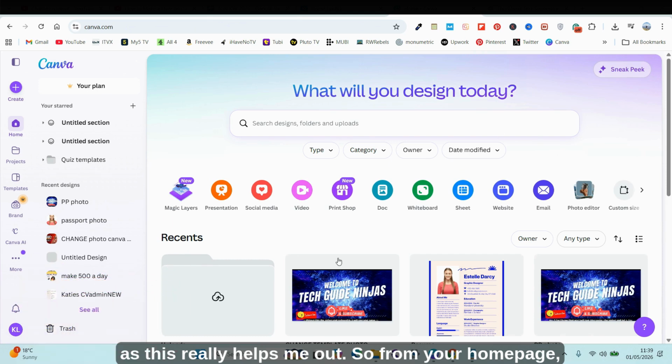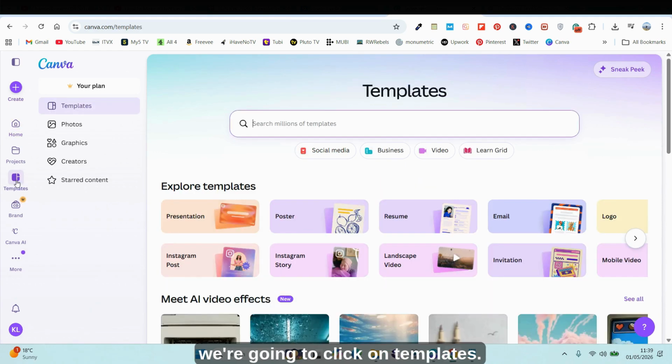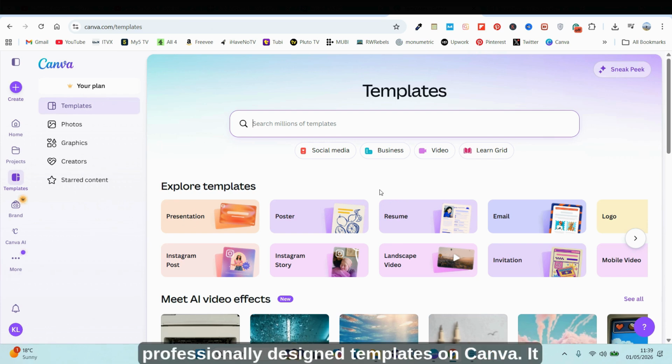So from your home page, we're going to look to the left-hand side. We're going to click on templates. You can create a flyer from scratch, but there are so many cool and professionally designed templates on Canva. It just saves so much time and effort to use one of them.